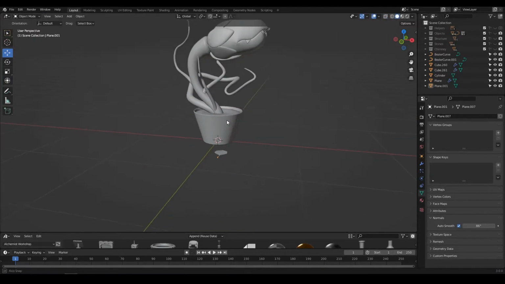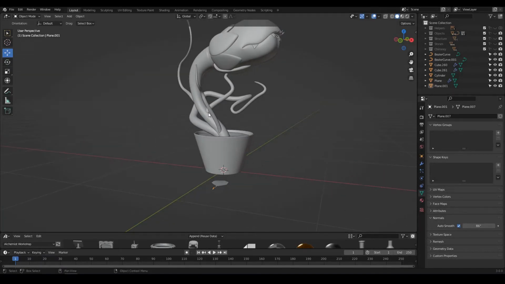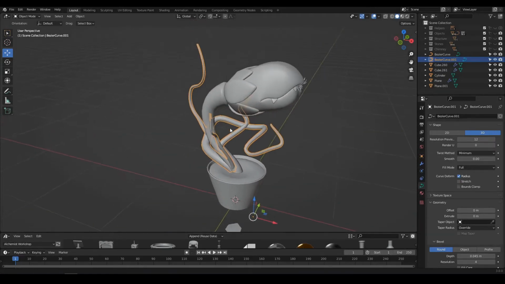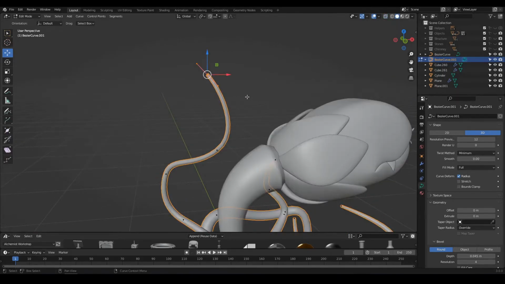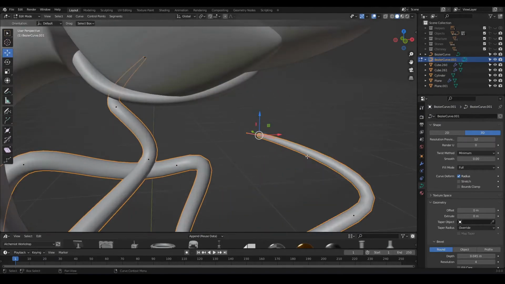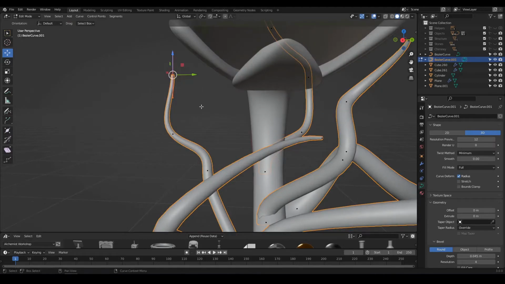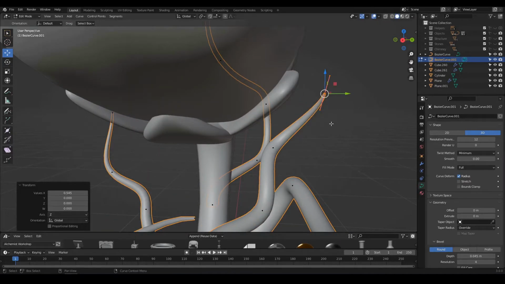Now we can use a particle system to have these leaves going all over the branches. And I'm gonna make it smaller. Up, and this one as well. Okay. This one as well. And this one as well.